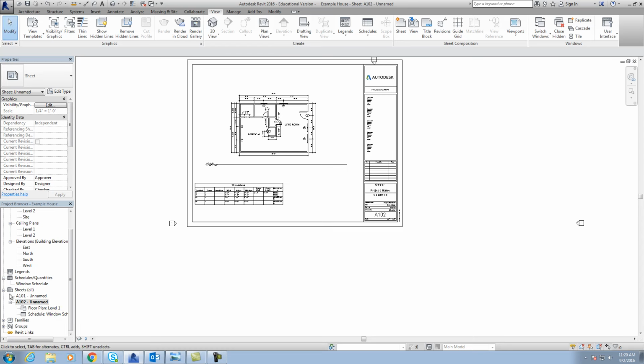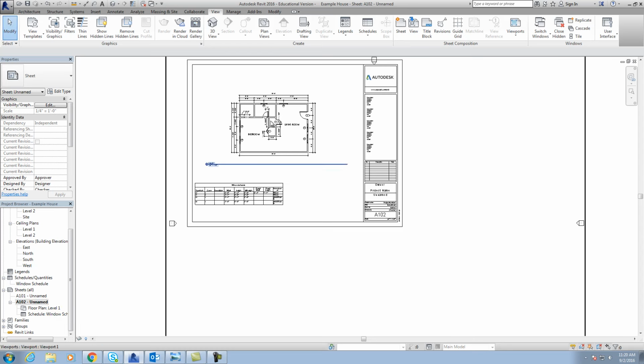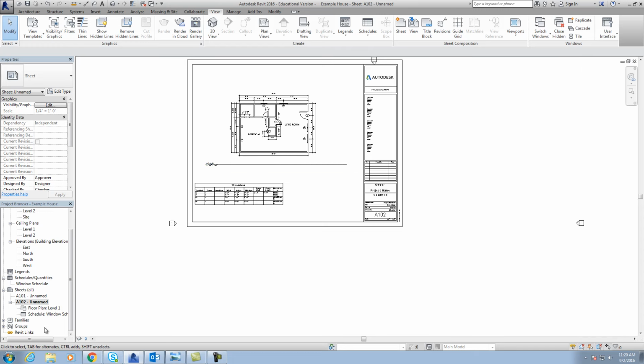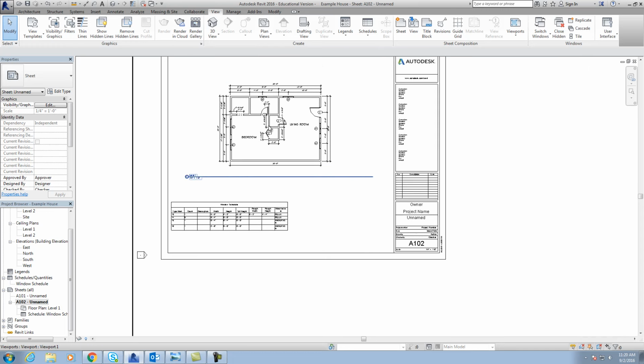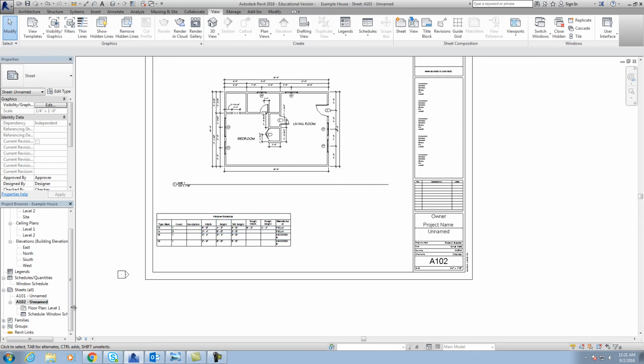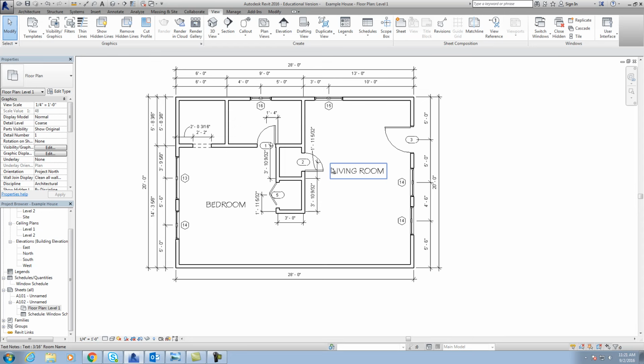Now, the crazy thing is, whenever you're in Sheets, you cannot work on this drawing at all. It won't let you, because this is just like a copy and paste in here. So if you want to work on something, if you need to fix something on this or the schedule, you have to either come up here to the original floor plan level 1 or your schedule sheet window schedule, or this is a shortcut where it drops these down here for you. You can double click on that and it'll take you back in where you can work on that.